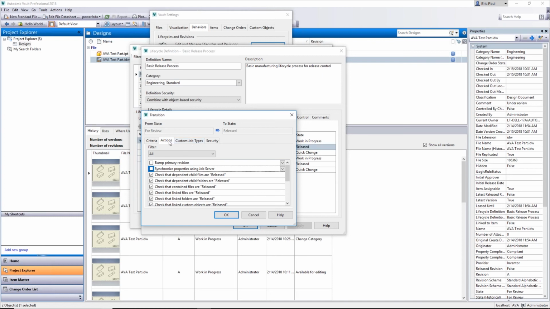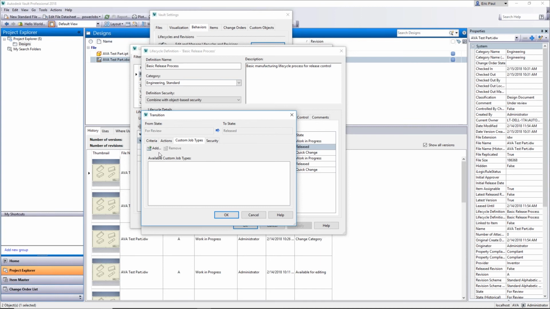The other thing in here that's cool on transitions, you can run custom jobs. So you can add PowerShell jobs to the job processor and have them run when a file gets changed. So let's say you want to take a Vault file out and set it to a network folder that's getting picked up by your ERP system. That's how you would do it here. You can run pretty much whatever custom script you want, as long as you write it in PowerShell when you add to this custom job types.